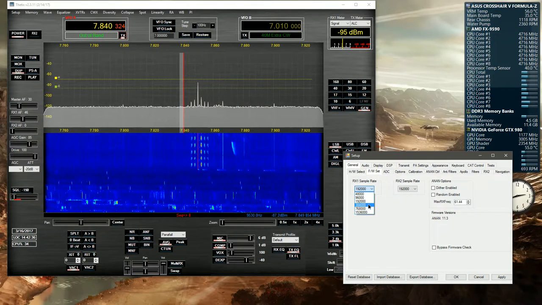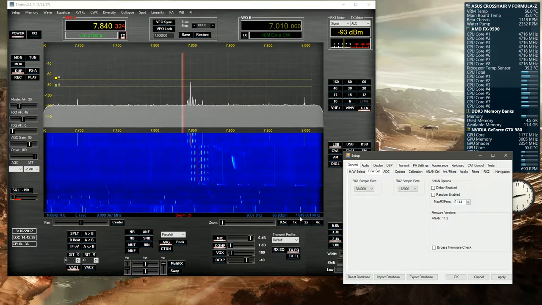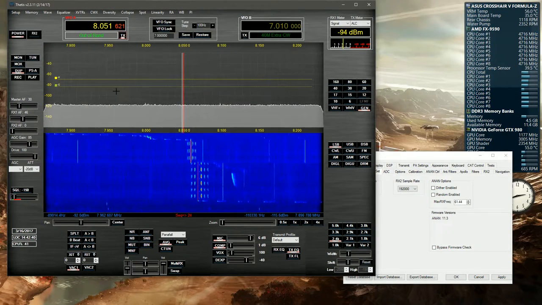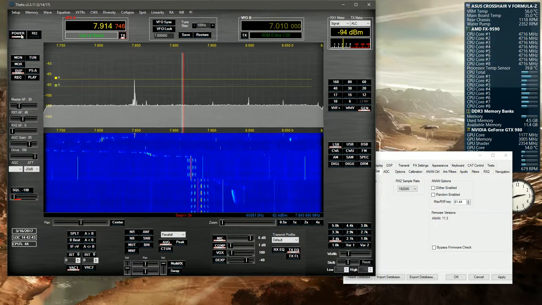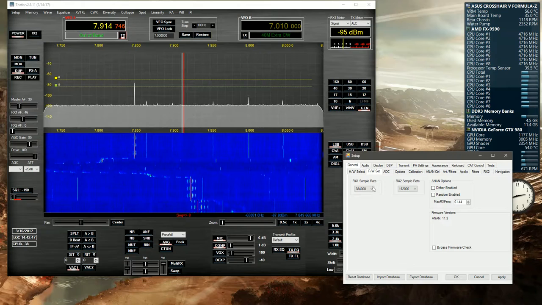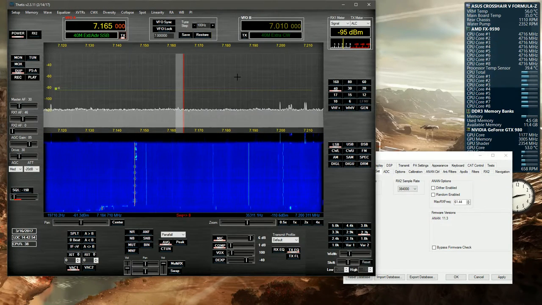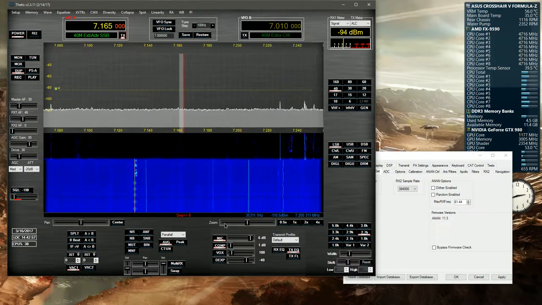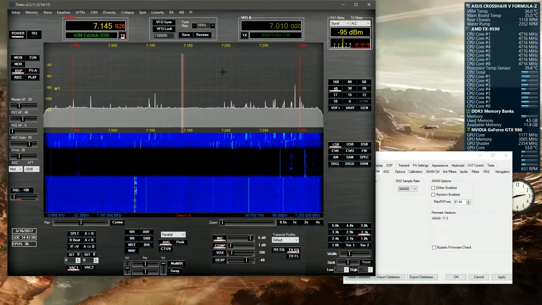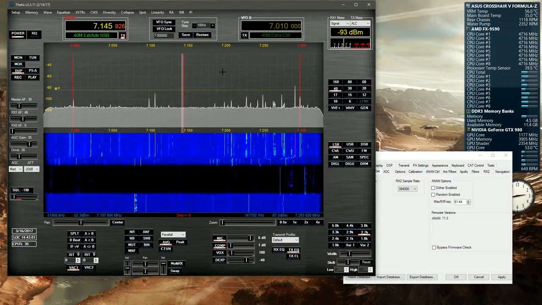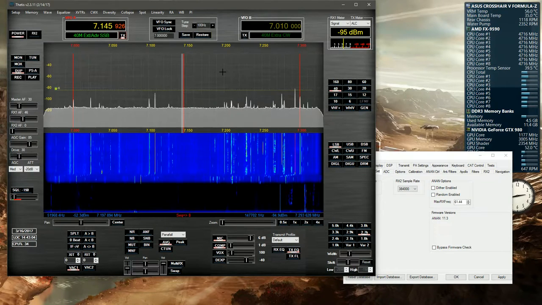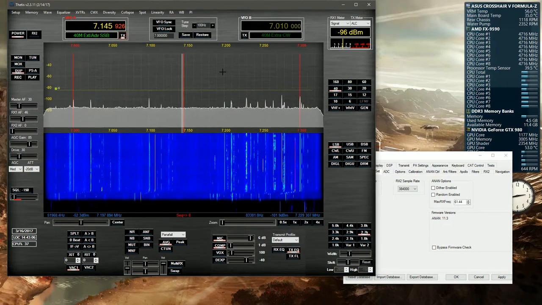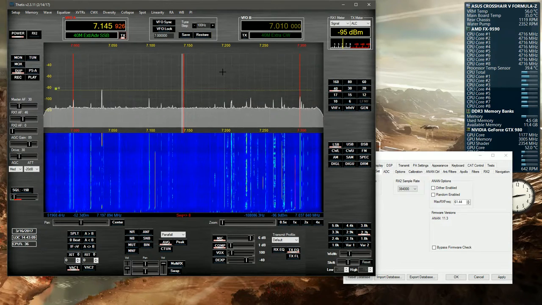384 as my sample rate, well, let's see, maybe I need to power cycle. 384. Oh, that's why it switched over to general coverage. My mistake. Okay, so now we're on the 40 meter band, and if I zoom out, voila, I can now see everything across the band, the whole band, which I think is pretty cool.